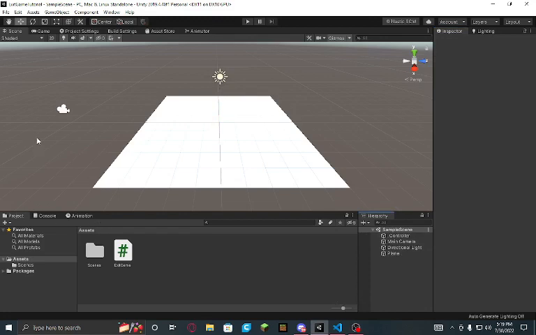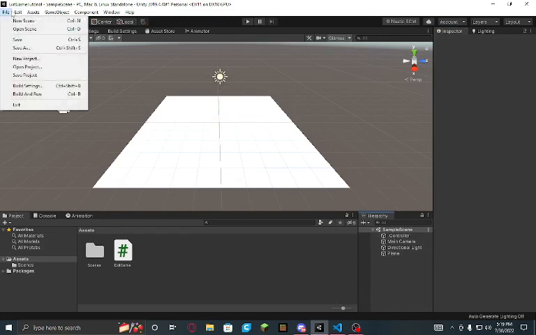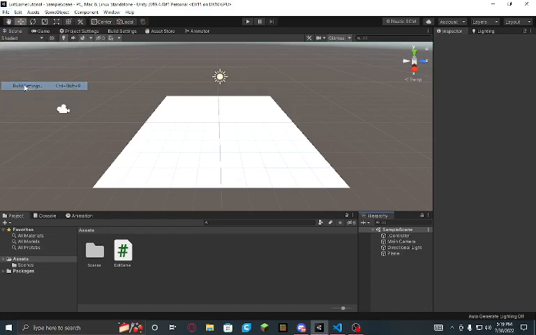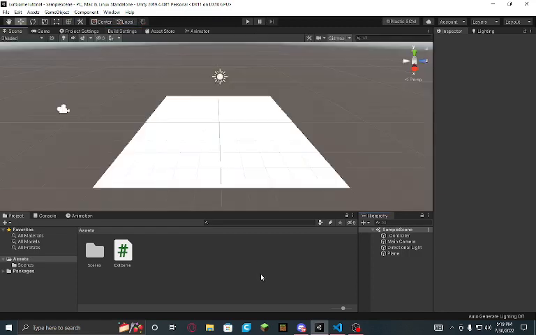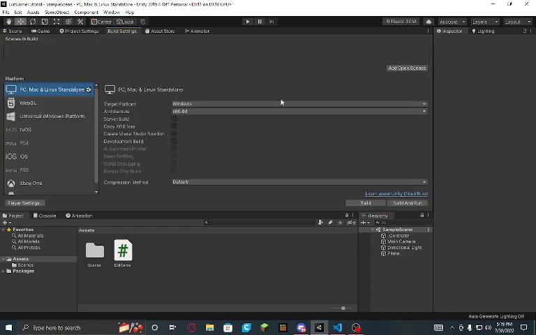And then you can go up to File, Build Settings, and you can press Build and select where you want it to be built at, all the settings that you want it to be built for, like Windows, Mac, or Linux.